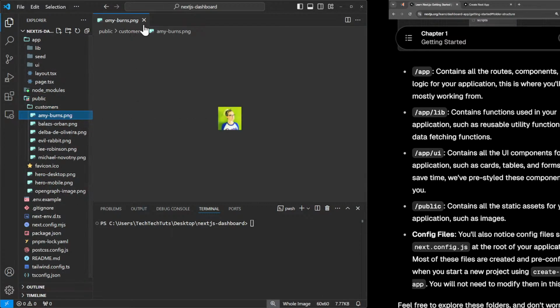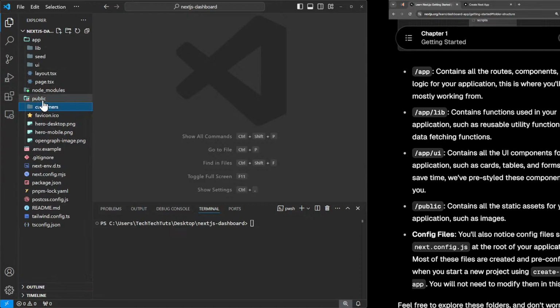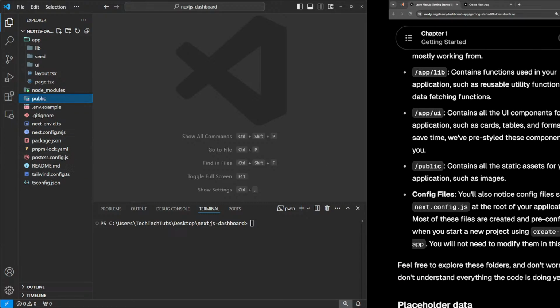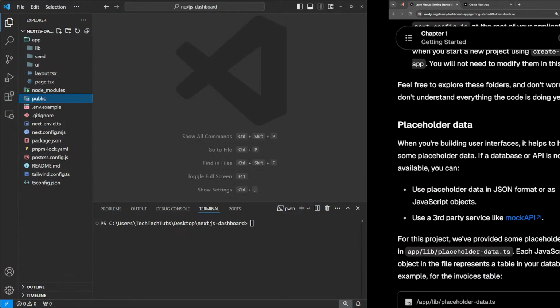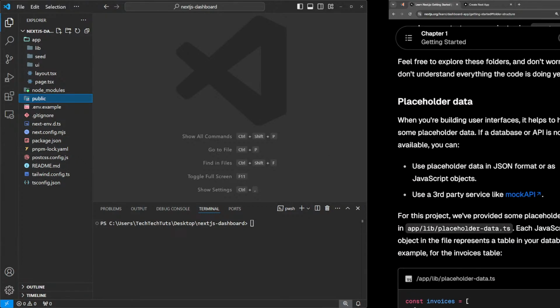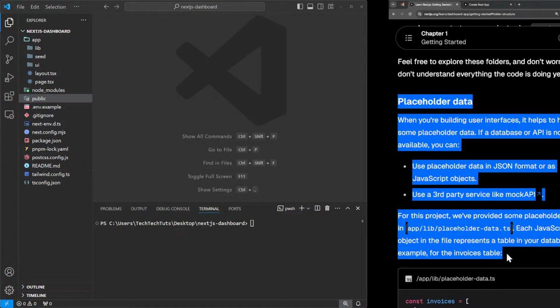Most of these files are created and pre-configured when you start a new project using create-next-app. You will not need to modify them in this course. Feel free to explore these folders, and don't worry if you don't understand everything the code is doing yet.